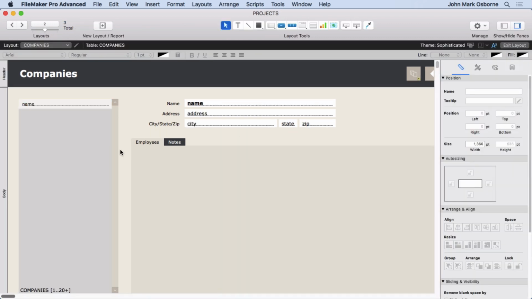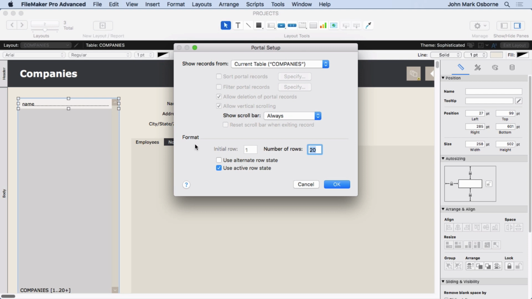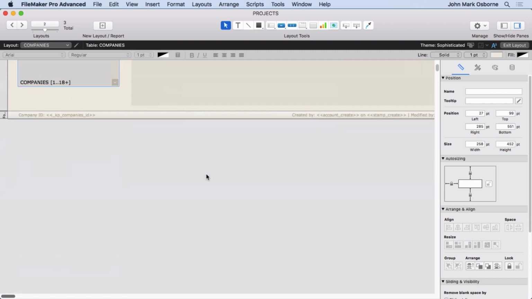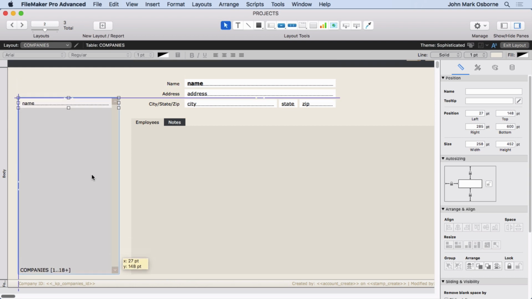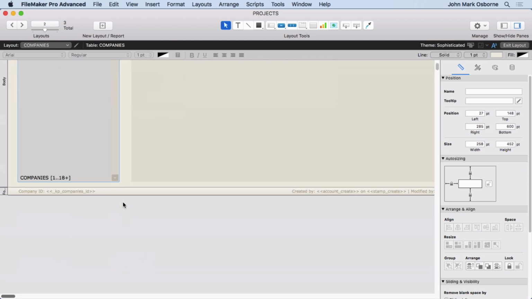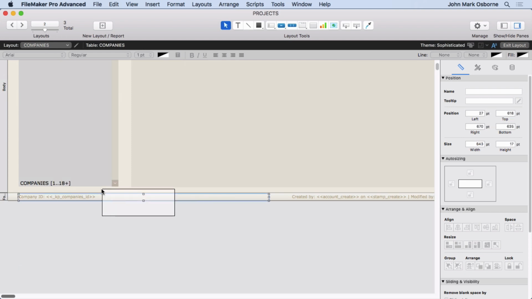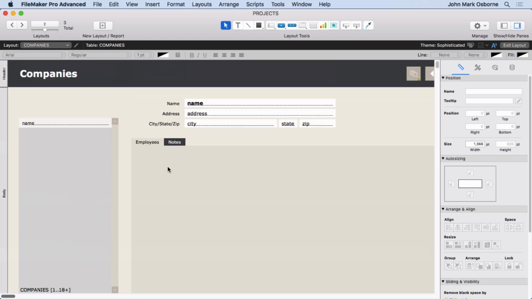I'm going to come into layout mode, double click on my master detail layout, make it 18. That's how I've figured that it's going to require. I'm going to take this, whoops, I scrolled too fast there. Move this all the way down so it matches up with that. I believe I got it matched up with this one. Not quite right, but we'll fix that in a second.